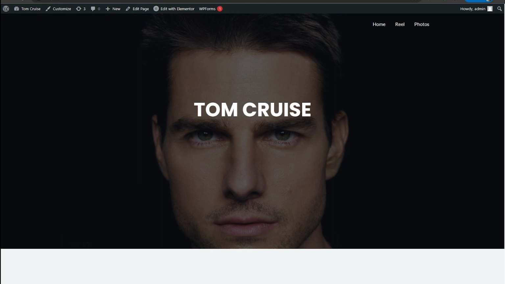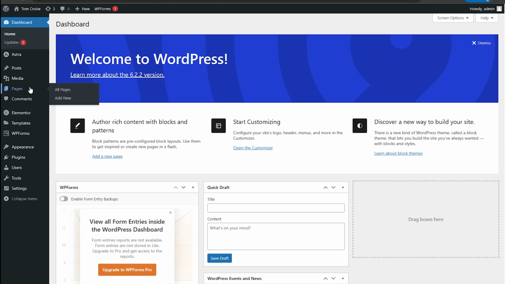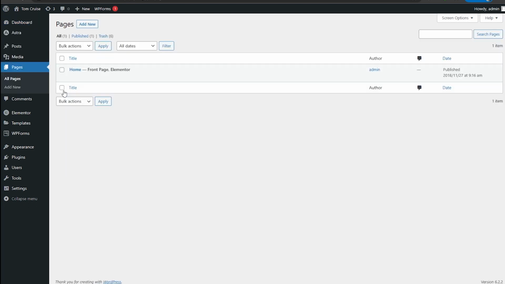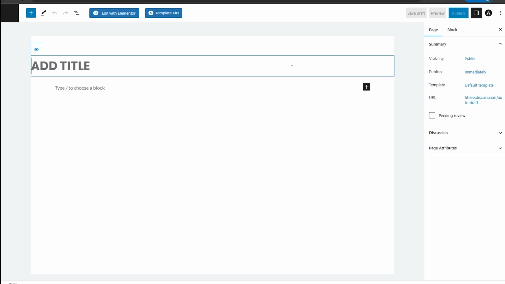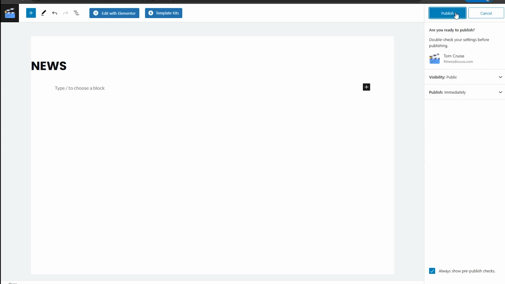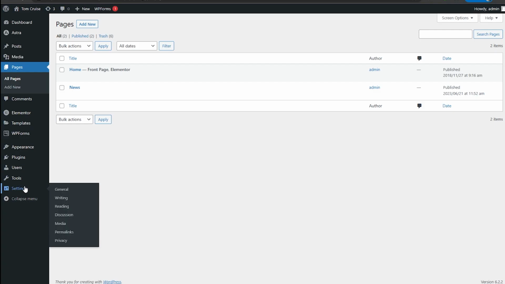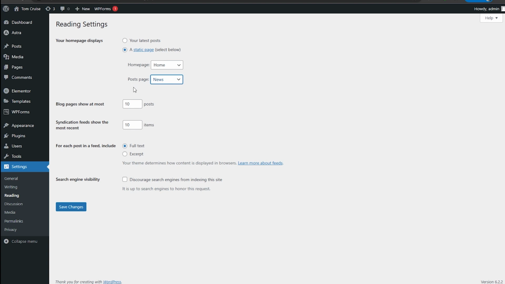This step is optional, but if you wanted to add a news section to your site, you would go to all pages. And we're going to add a new page. You can X out of that. Give it a title like news and publish. Now we got to go into the settings and we're going to go to reading. And where it says posts page, we're going to choose that page we just created, which is called news.